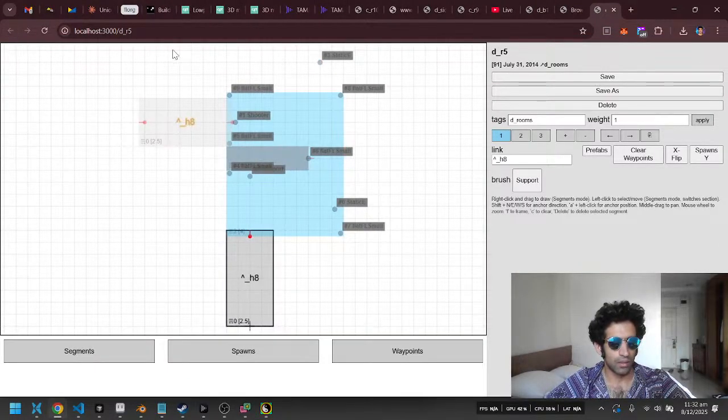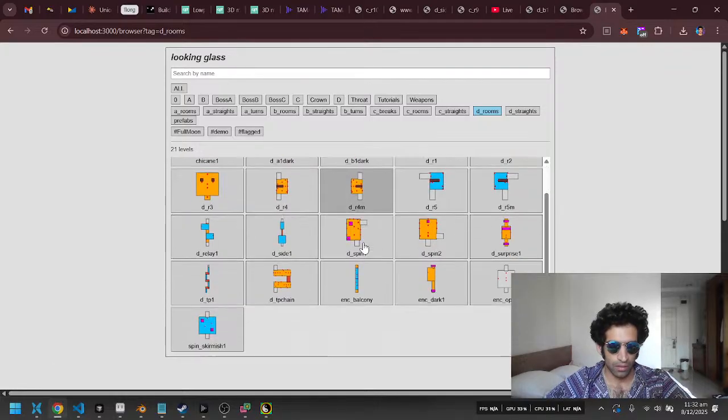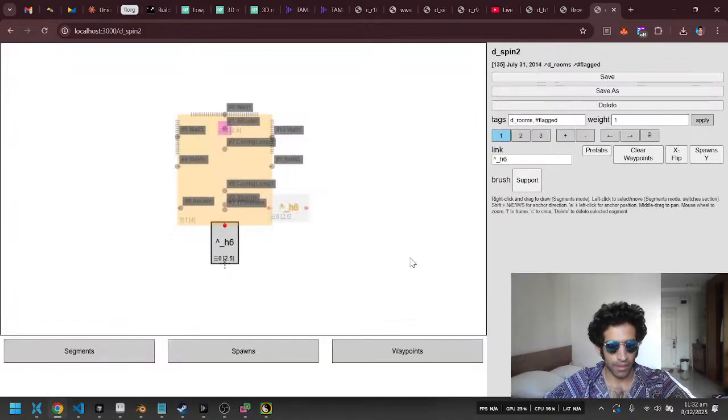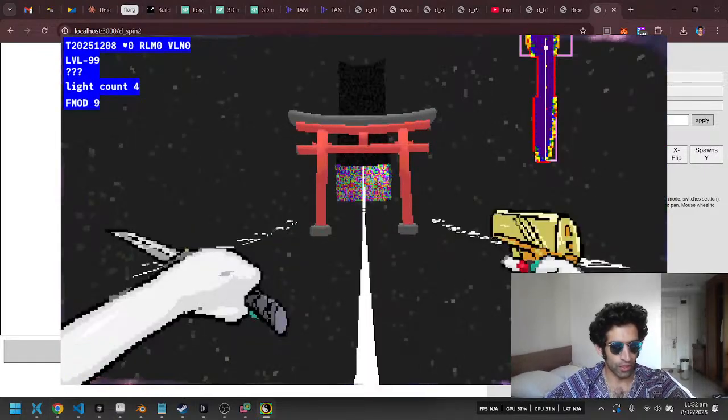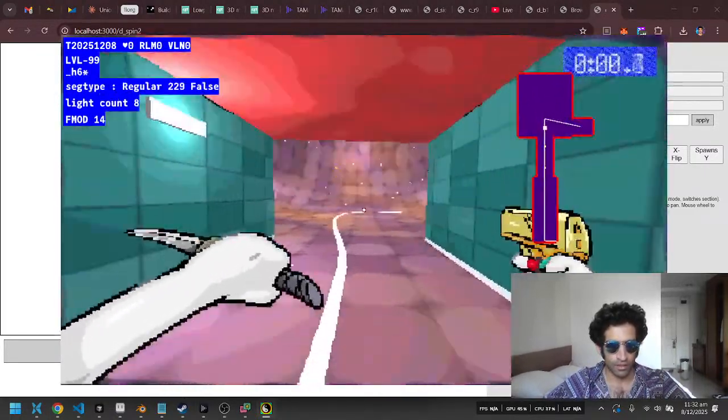All right, let's see what more we can add here. I really like the spin sections. I want to do more of these. This is fun.